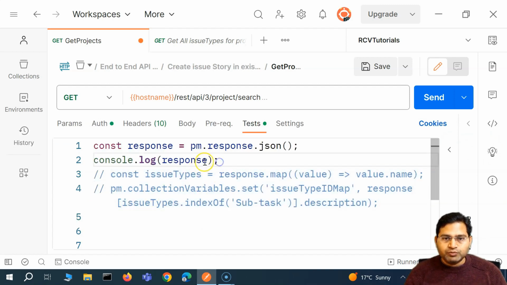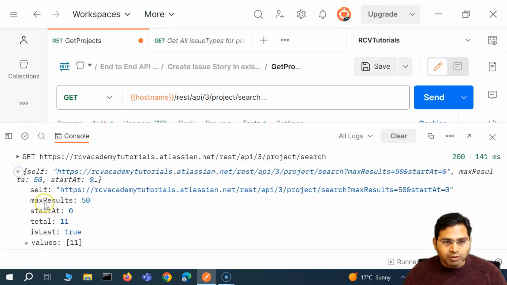And now what we'll do is, first thing is we have to get the array so that we can use the map method. How are we going to get the array? So response is the whole object, right? But if we say response and then values, it is at the same level, basically at the root level. So if we say response dot values, right, then that will give me this particular array. If we say response dot total, it will give me the 11. If we say response dot max result, it will give me 50, right? So values is at a similar level as max result, start, total, etc. So we'll say response dot values, right?